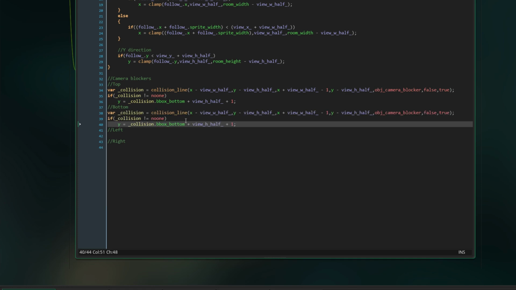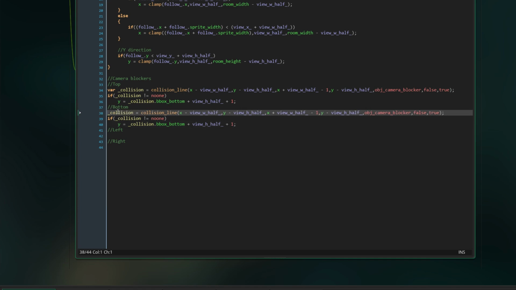So let's put this here. And we don't need to declare the var collision again because it already exists. So we could do collision_line, x minus view_width_half, y plus view_h_half, x2 plus view_width_half minus 1, and y plus view_h_half. And this should be go to bbox_top minus the view_h_half.